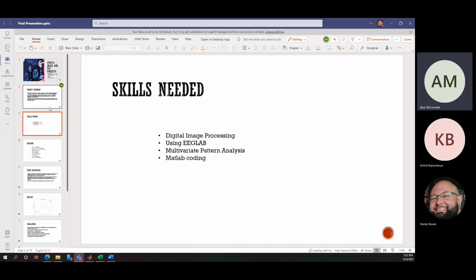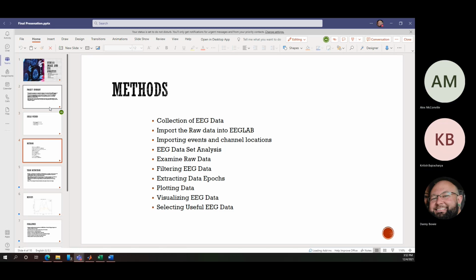Some of the skills that we will need for this project are digital image processing using EEGLAB, multivariate pattern analysis, and MATLAB coding. Some of our methods for this project include the collection of EEG data, importing the raw data into EEGLAB, importing events and channel locations, EEG data set analysis, examining the raw data, filtering the raw EEG data, extracting data epochs, plotting the data, visualizing the EEG data, and selecting the useful EEG data.